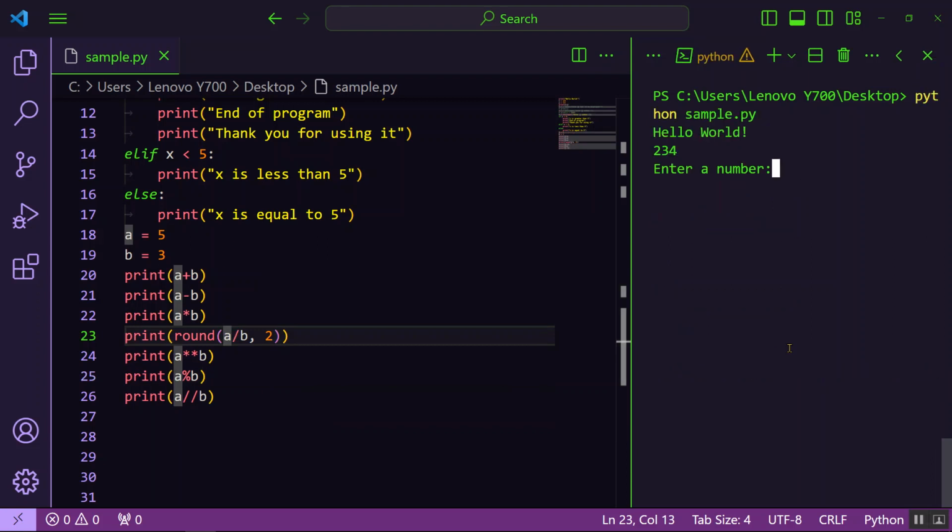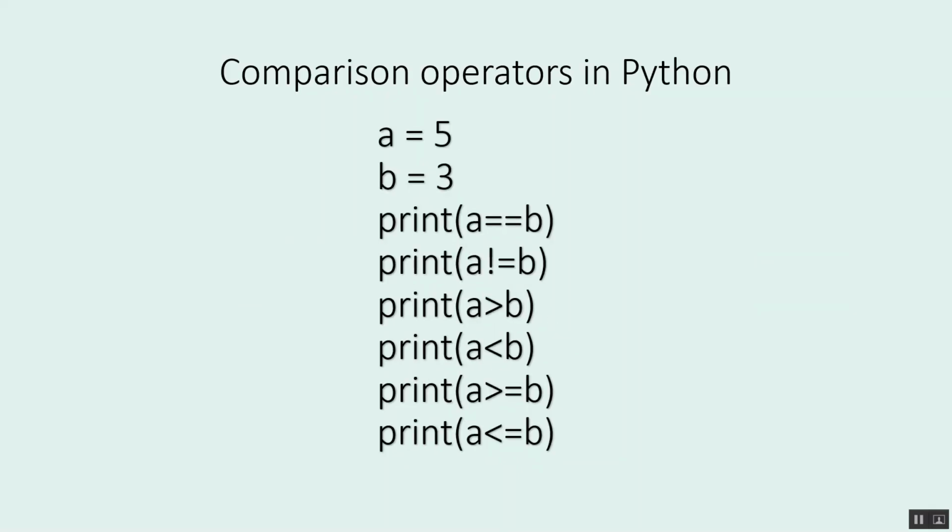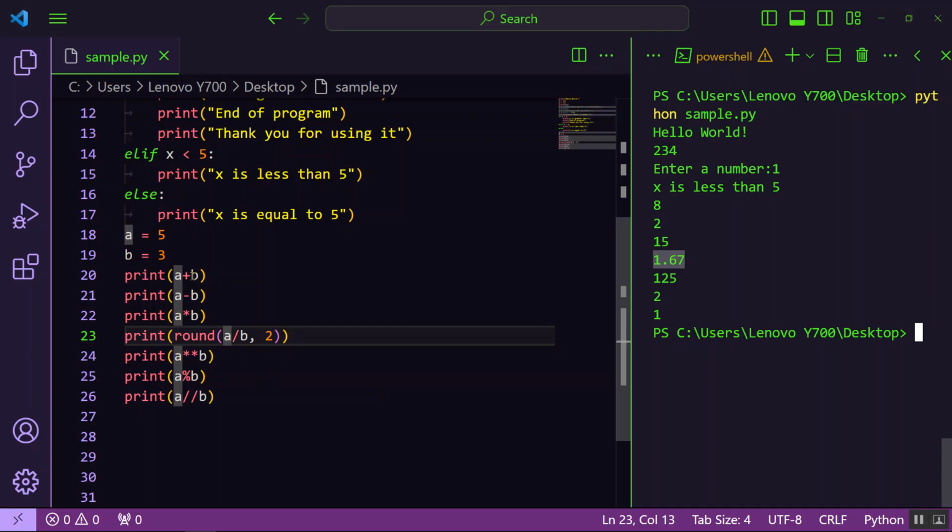So let's run it. Okay, so as you can see here, the effect of this line 23, round a slash b by 2 decimal places, is that it only displays 2 decimal places. Okay, so next, comparison operators. So it would check or compare two variables. If a is equal to b, if a is not equal to b, if a is greater than b, if a is less than b, a is greater than or equal to b, or a is less than or equal to b. Okay, so let's try it.